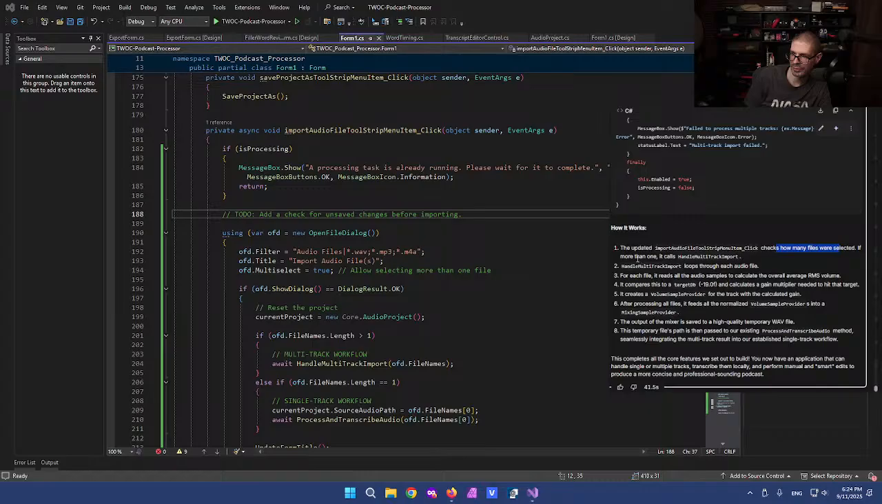Checks how many files were selected. More than one. Yeah, that's a smart implementation. Very simple. For each file, it reads all the audio samples and calculates overall loudness. Well, it says that it's done.